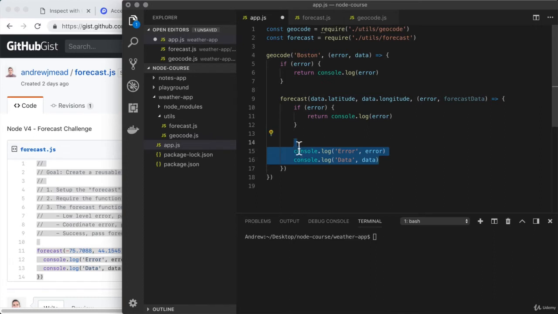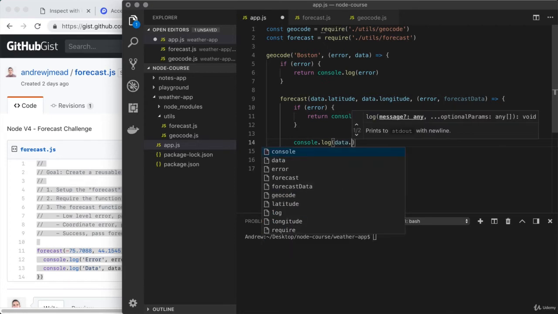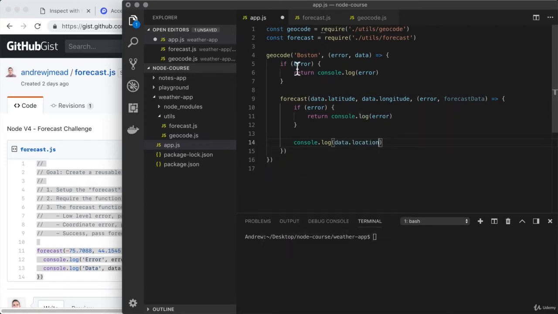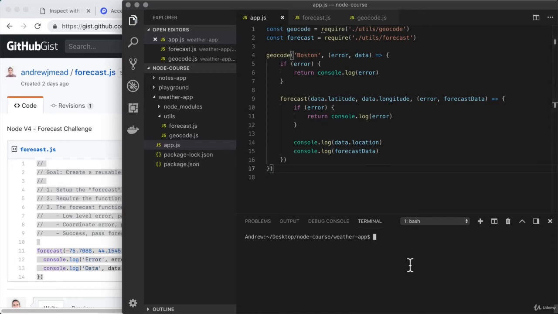I'm going to remove those example console.log calls we had before, and we're going to start by printing the location. That is data.location, the last property from the geocode output that we have not used yet. Then down below the location, we're going to print the forecast. So console.log forecast data. Now that we have this in place, we have a pretty good setup.